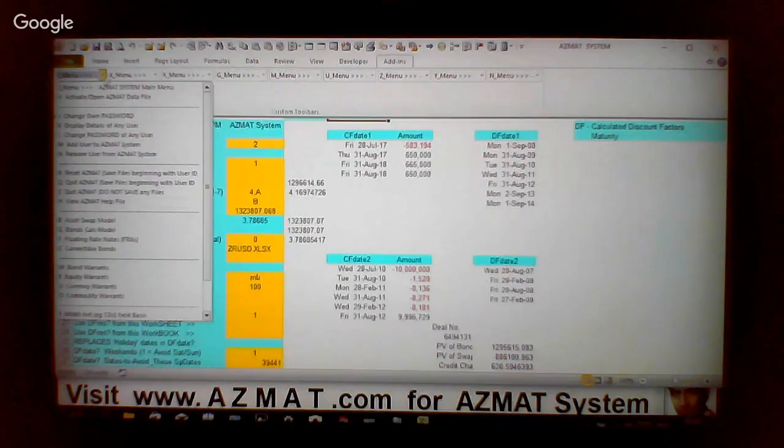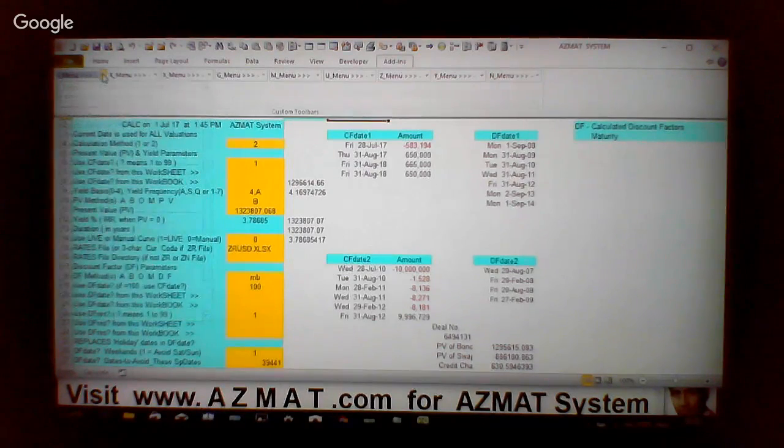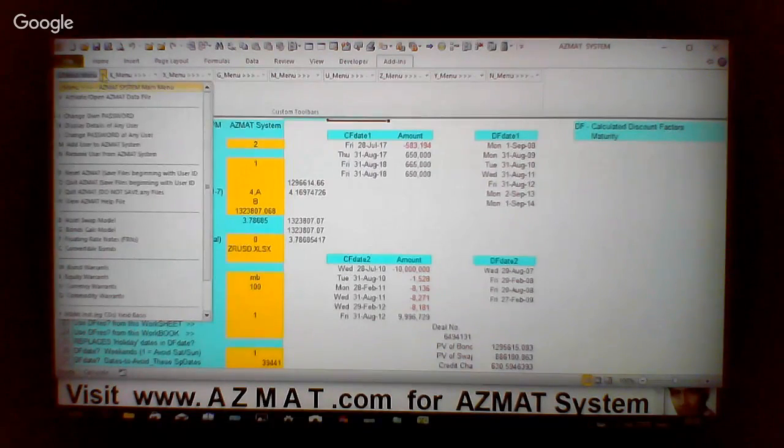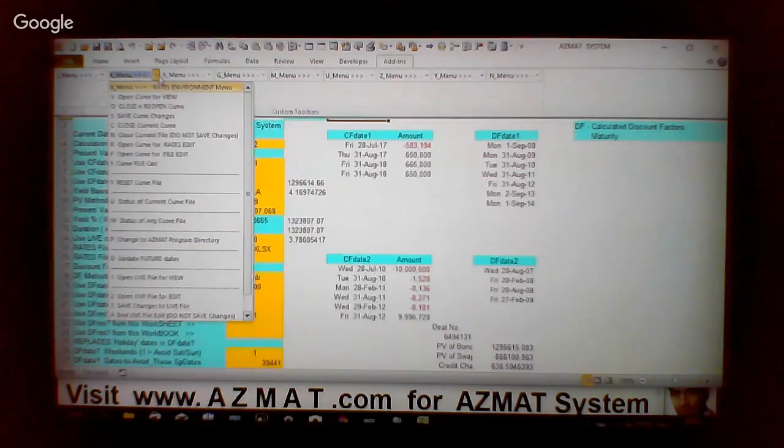The way it works, if you click again, it'll disappear. Click there, and if I go and click on another menu, then the previous J menu disappears. Now we have here the K menu.